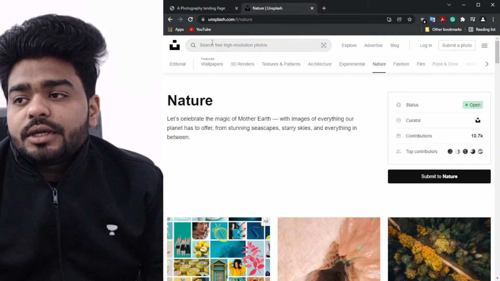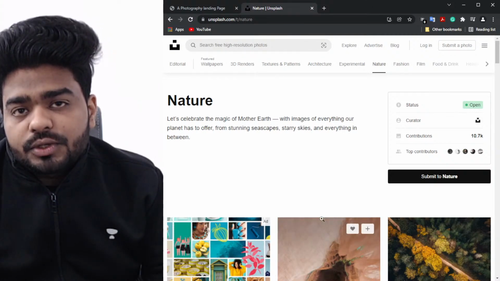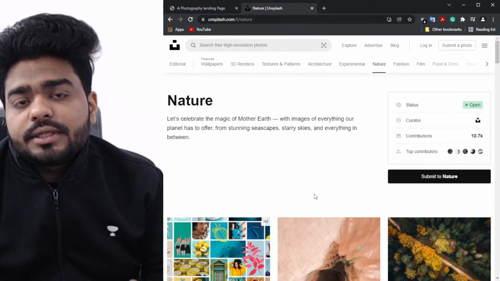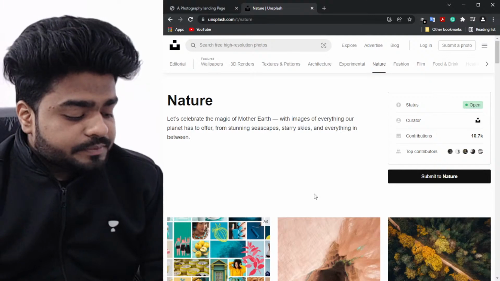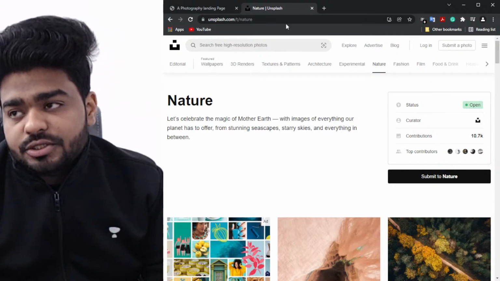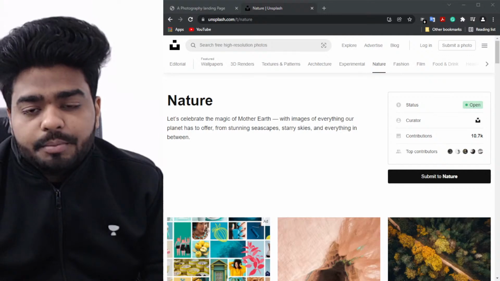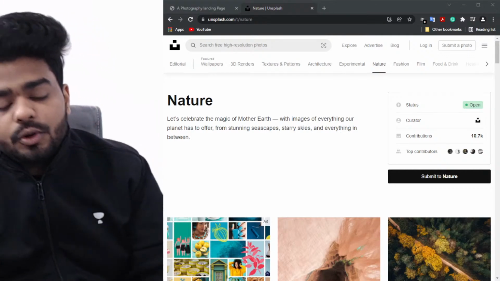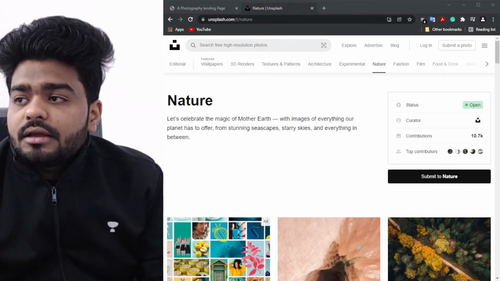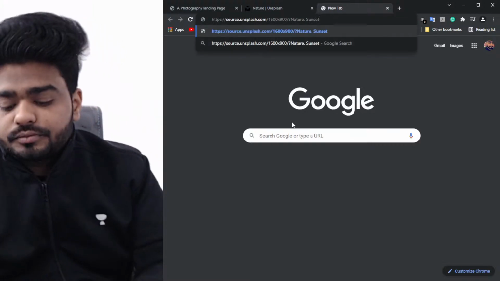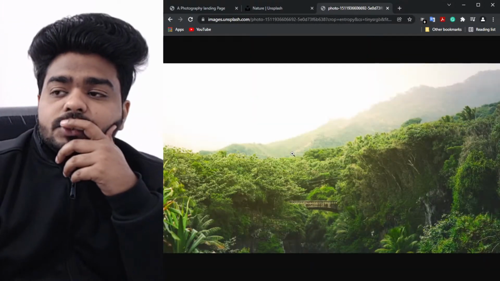Okay, so if I write mountain, I'll be getting all the mountains. If I write river, I'll be getting all the river images. So like that, you're going to get a lot of pictures. So the same link which I've given here, I'm going to just copy that link, right? And I'm going to put it inside my code. Okay, so let's have a look at what is coming.